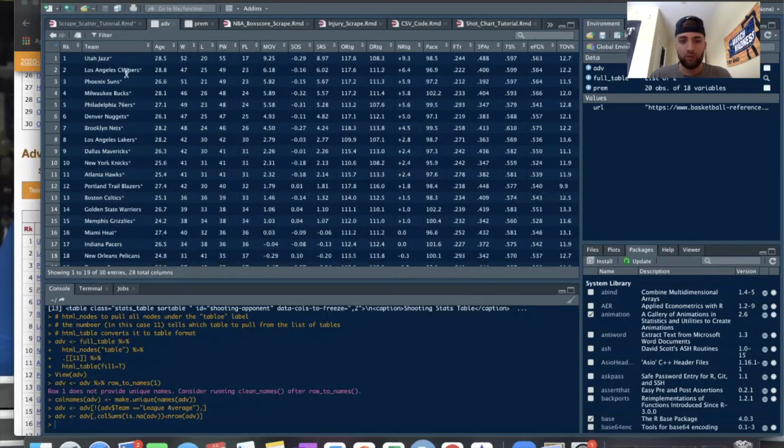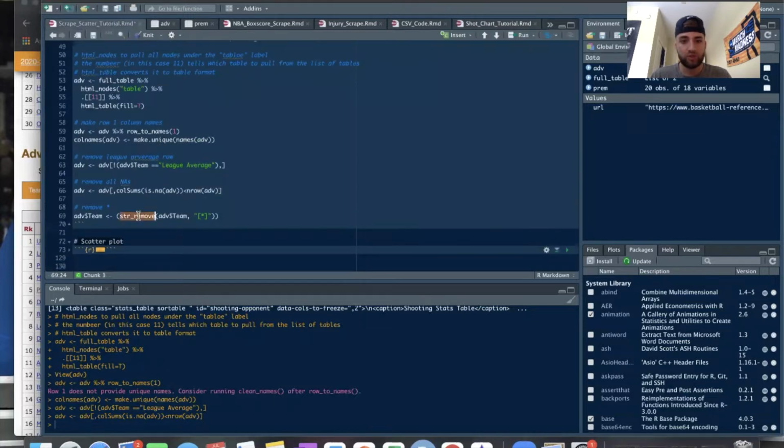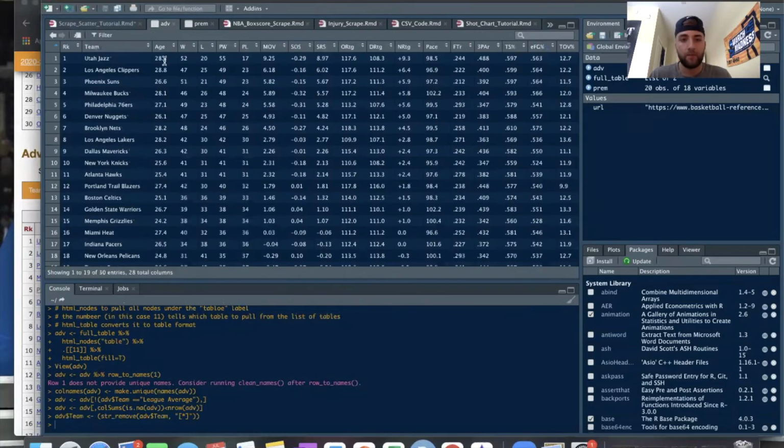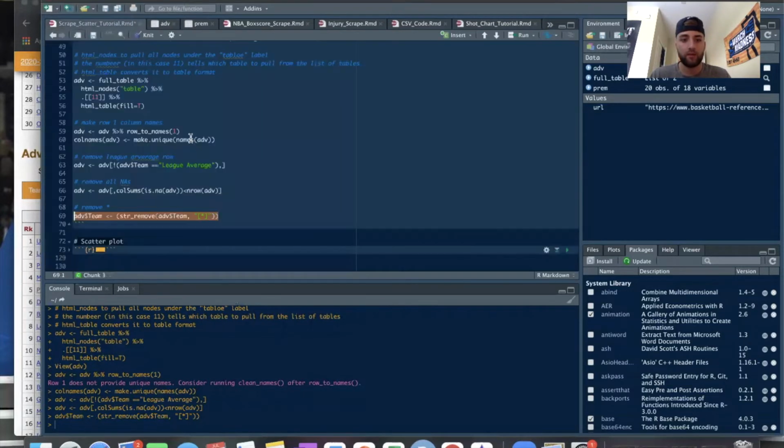And then one thing we want to do, I'm going to use the names in the plot, so I want to remove these little asterisks. What this will do is str_remove all asterisks from the team column, and then we send it back into the column to override the names that we already have. There we go. Asterisks are now gone. We have both our Premier League and NBA data.